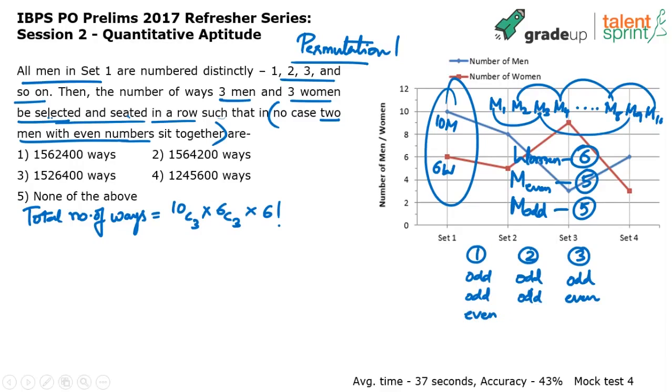M2, M6 and M8 have come. M2, M8 and M10 have come. All 3 are even numbered men. Right? And 2 can be even numbered men and 1 can be odd numbered man.